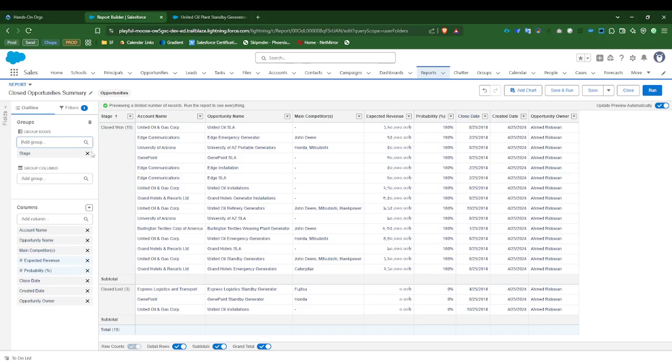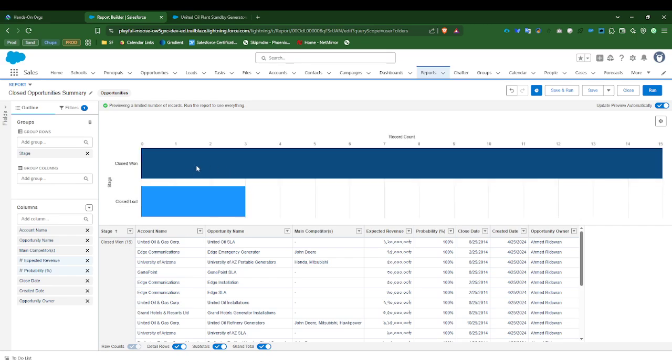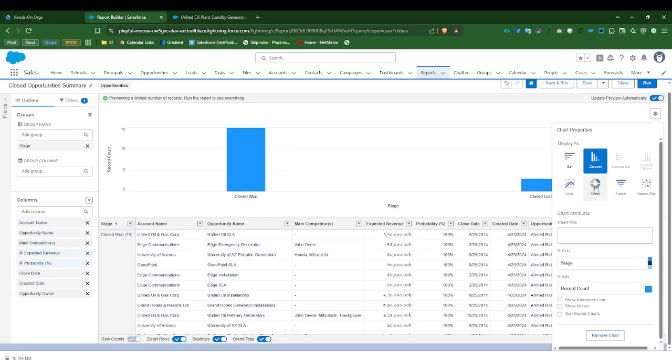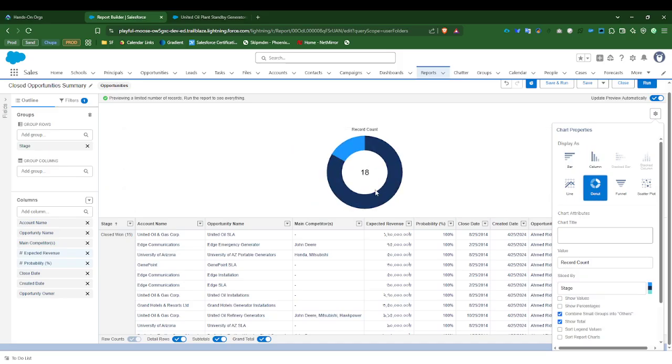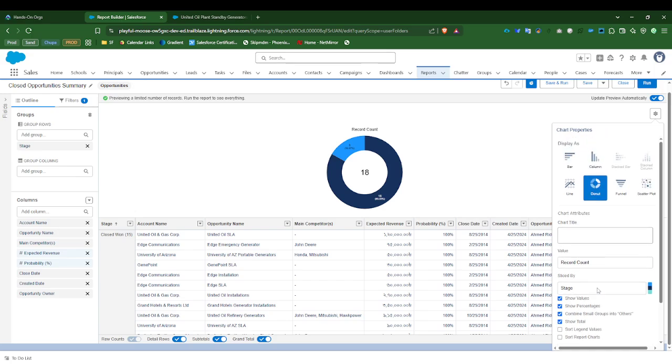Okay, so now we will click this add chart button here on the top. And this is showing a chart. On the right side there is a gear button. If you click it, you will see various types of charts, bar chart, column chart. I will use the donut chart. I'll click donut, and at the bottom I will use show percentage and show values as well. And yeah, that's it.